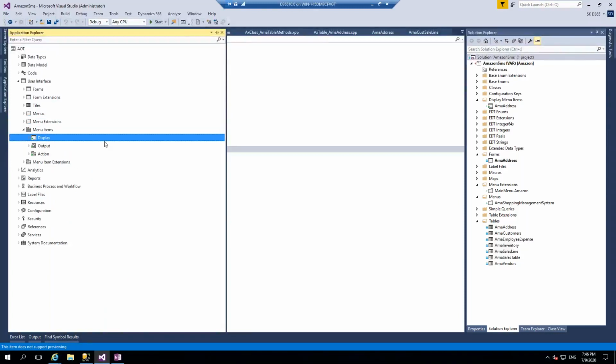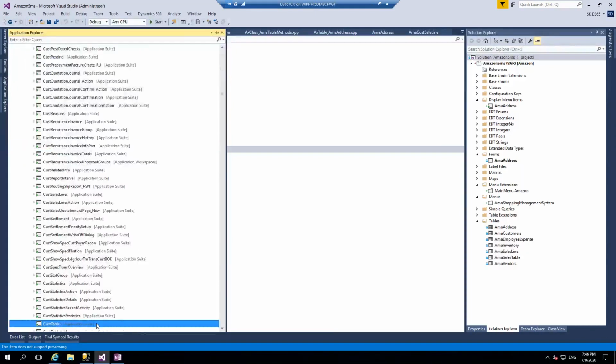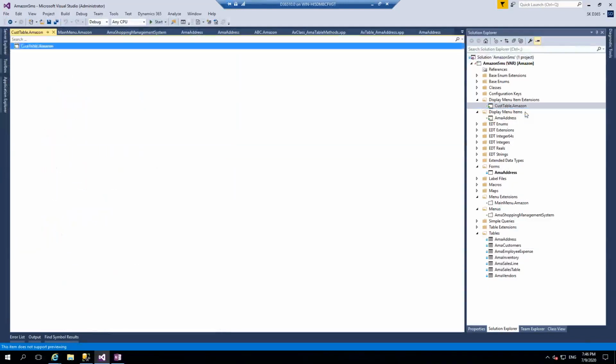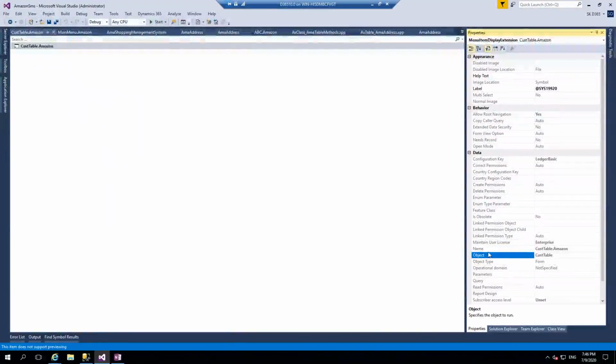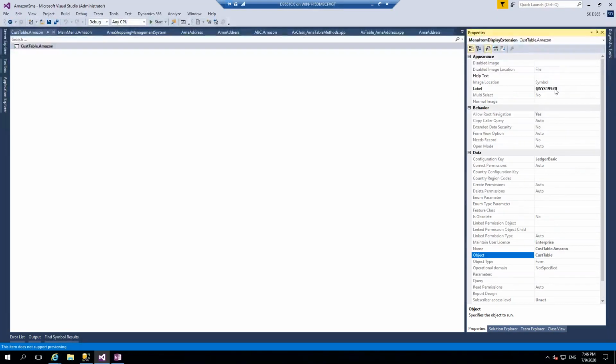You can simply go to the menu item, display, and let's say it's the cache table. Now right click on this cache table and create the extension out of it. Now we have created the extension for the menu item, the cache table extension. Now if I open this and go to the properties, oh, it's not allowing. They seem to have removed this. Now you can see object cache table. You cannot modify this. They are allowing only us to modify label and help text. It's very bad.